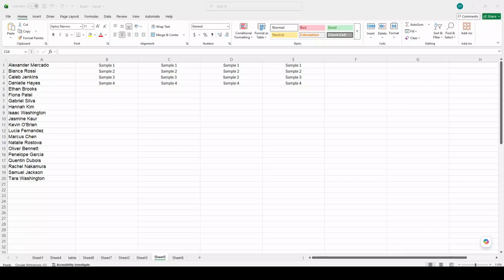In today's video, I am going to teach you how to use tables in Excel. To get started, open your worksheet and look for the data range you want to turn into a table. This should be a clean grid of information, with rows and columns already arranged in a simple structure.